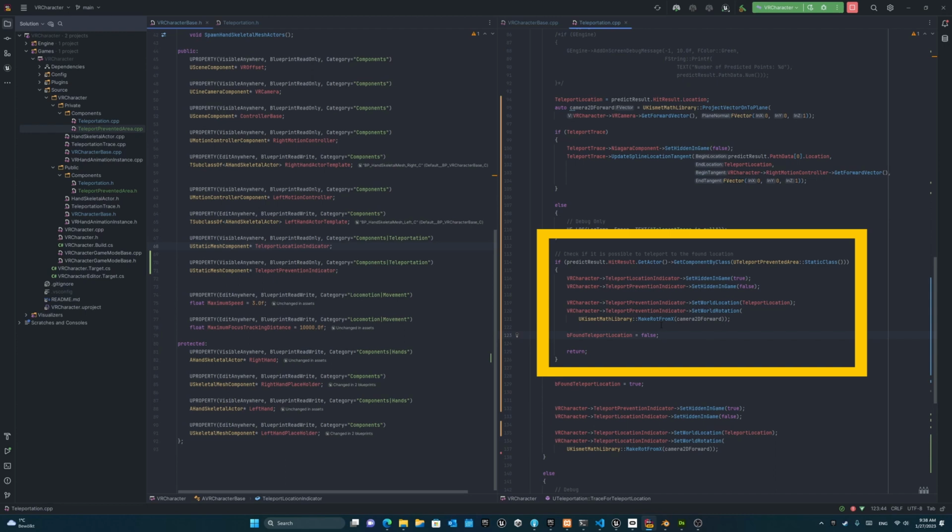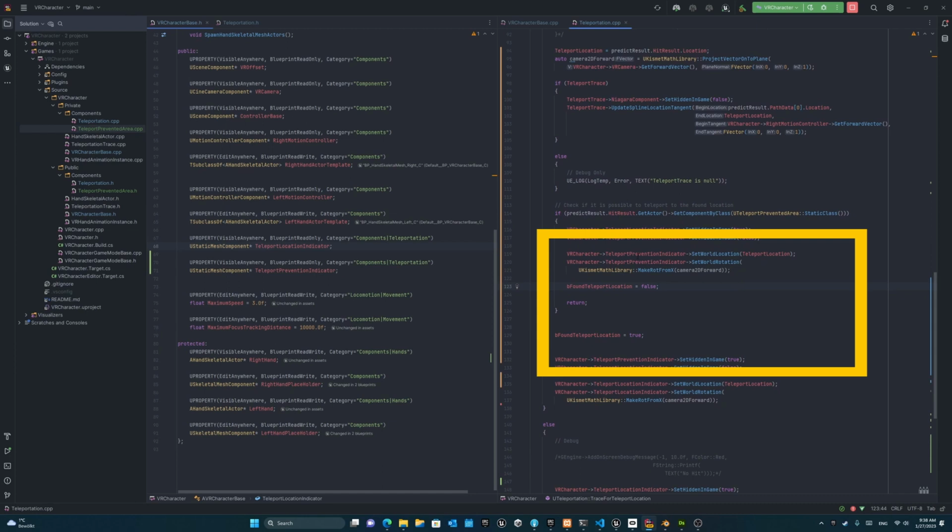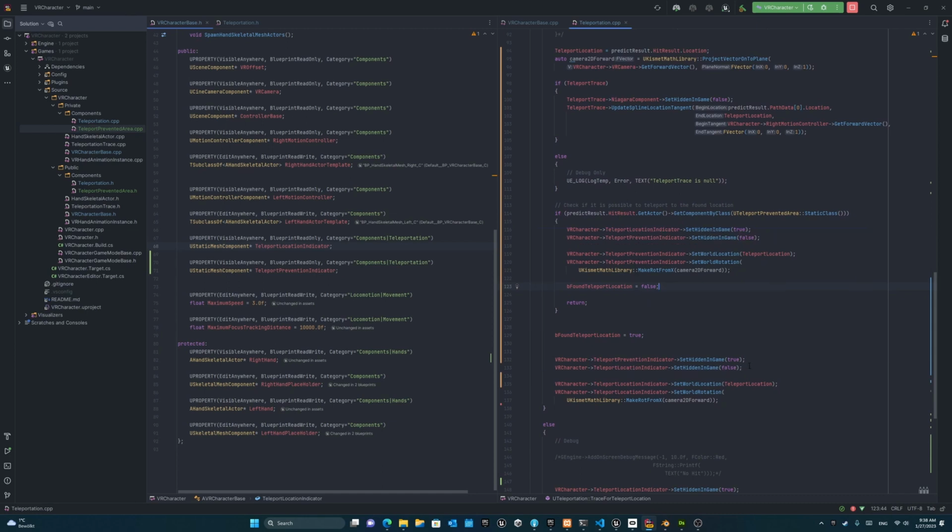When you have these things, whenever you hit that area, the prevention symbol will appear. But the point is, when you're not hitting that area, you should deactivate that avoid symbol and then activate the location indicator symbol by setting hidden in game to false. Also, when these things happen, it means the prevention area is active. You should return at the end of the if, and it will avoid the rest of the code being run.